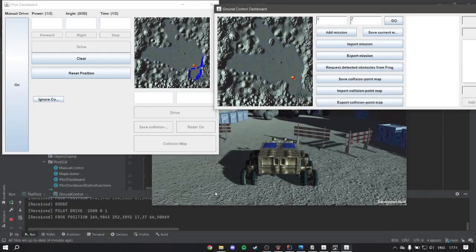Now I'm going to show you this. We have made it so that this button, request detected obstacles from the frog, when you press it, will send these points here. So now this is empty. If I press the button, all of a sudden it's not.